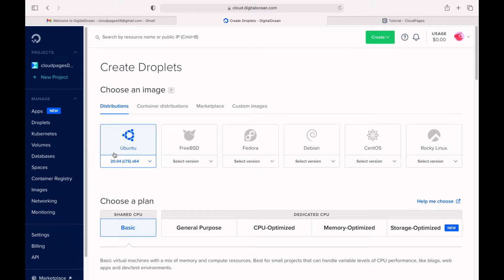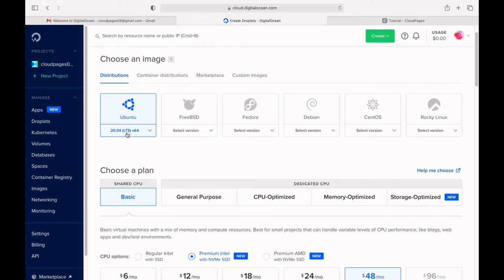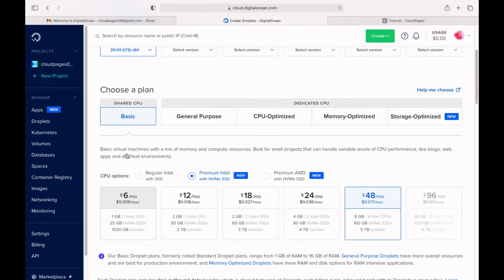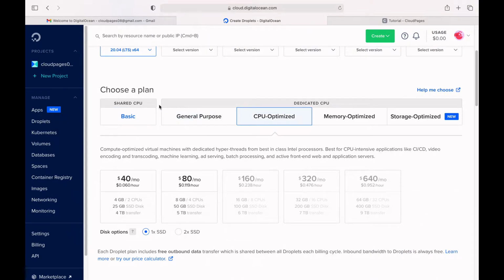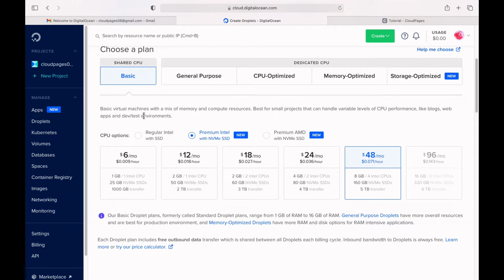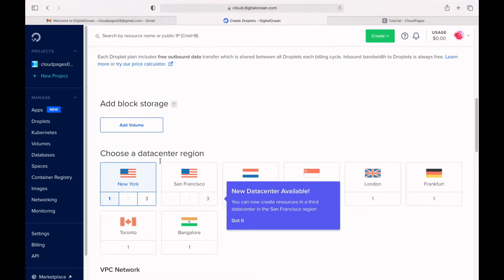Please make sure that for operating system you select Ubuntu 20.04, because CloudPages only supports this operating system. They give you various options of different sorts of configurations, like general purpose and CPU optimized. That totally depends on you, what plan you would like to use. For this tutorial I will go with the basic one and move on.